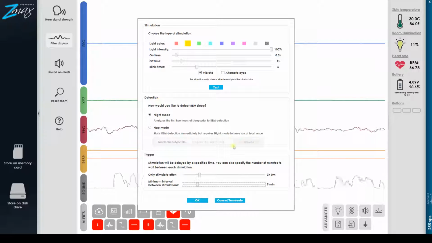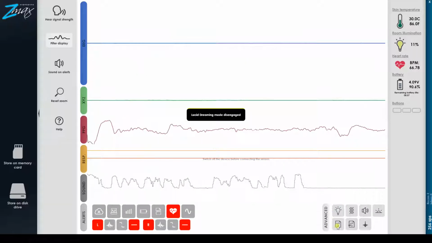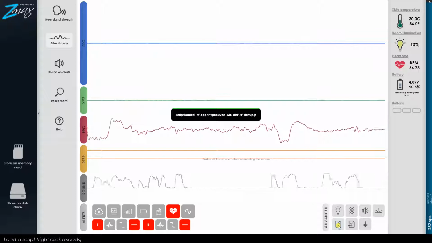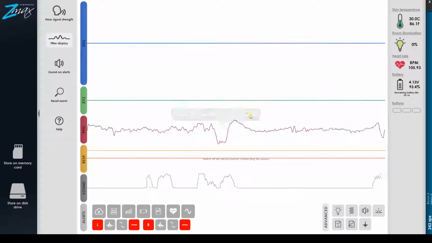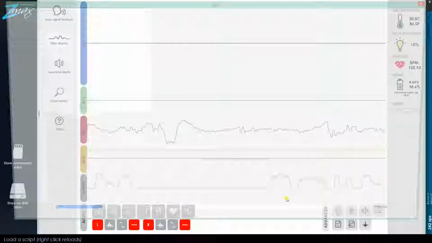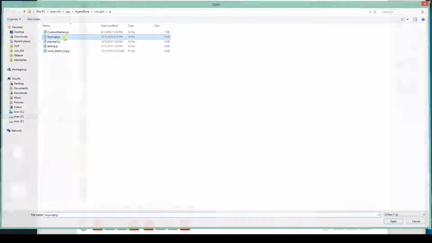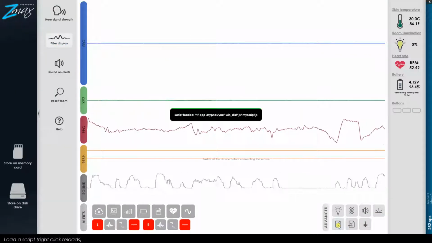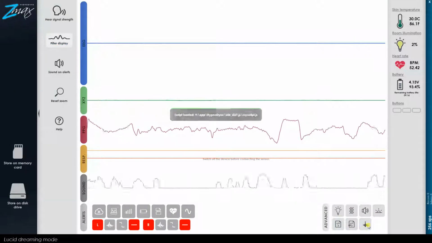So again, once you change your script, click the right button here. Notice the name of the script that it's loading. It just loaded startup. That's not what I want, right? It's my script. Make sure that that's right. Okay, perfect. So now it's executing my script.